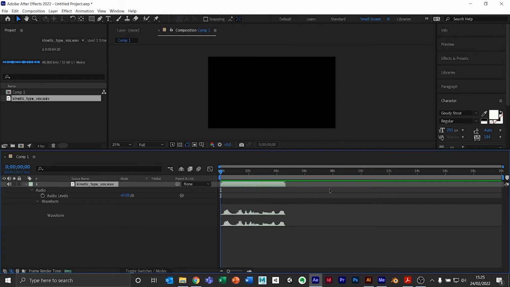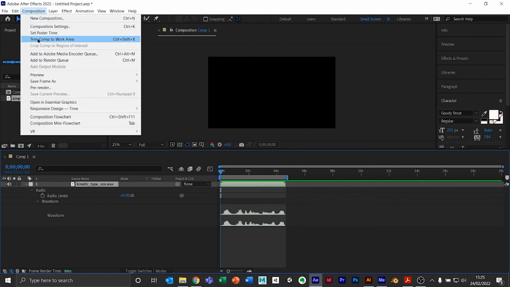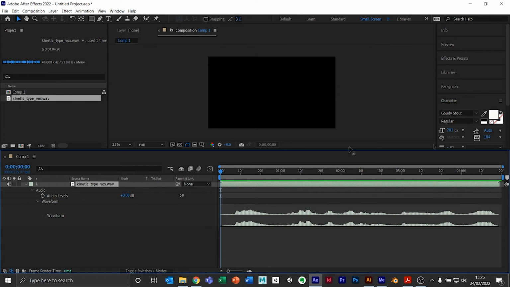But first, I want to clip off my track, my workspace, so that it fits to the length of the audio. So I'm going to do that by grabbing this little blue toggle and dragging it all the way back, so it lines up with the end there. And if I go to composition, I can trim comp to work area, and that will just cut it off, so now it all fits in nicely.